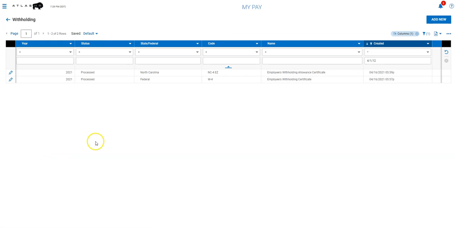So what we see now are our two existing forms. So I can see my North Carolina withholding form and my federal W-4 withholding form. So if I wanted to view those and see what I was currently withholding, I could click the pencil to jump into either one of those. I'll go ahead and add a new W-4 now.